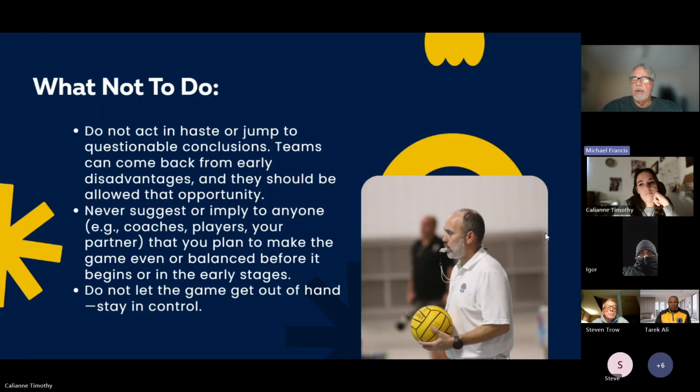Here are things that I would suggest not to do. First of all, don't act hastily and jump to conclusions because a team is down 3 or 4-0, that they can't come back. Make sure that this doesn't disadvantage their team. You should allow the opportunity for them to make a normal comeback.